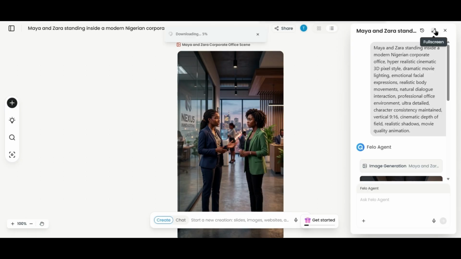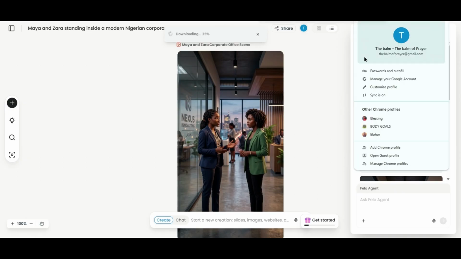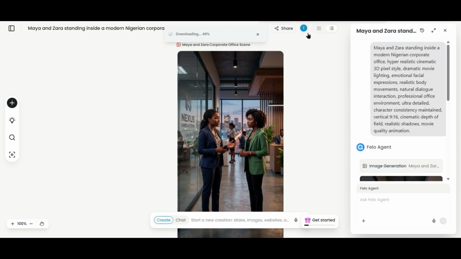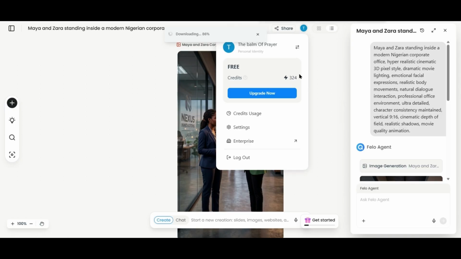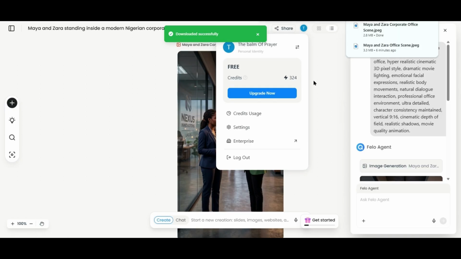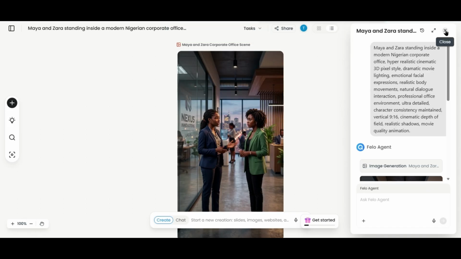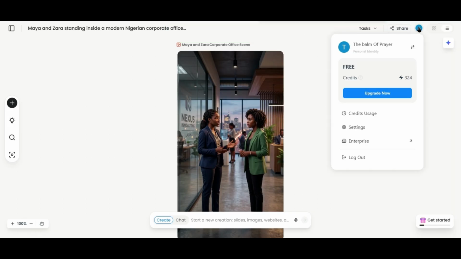When you download straight, you are going to come to your profile icon here. It's downloading. Now you are going to come to your profile. You are going to see now that your credit has reduced. Do you see? It downloaded successfully, but your credit has reduced. Now I'm going to come here. Now I've generated another image. So when you generate your first image, they are going to give you a bonus.